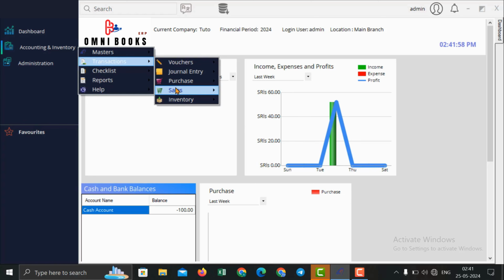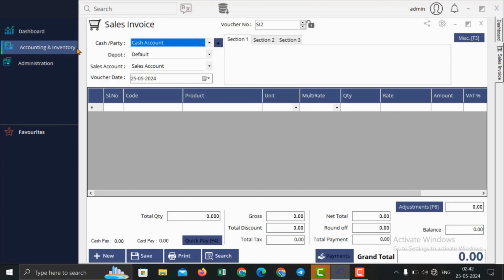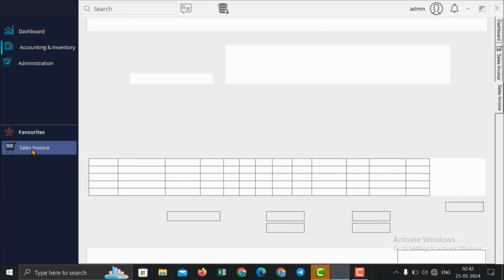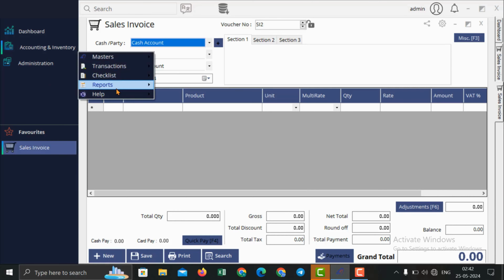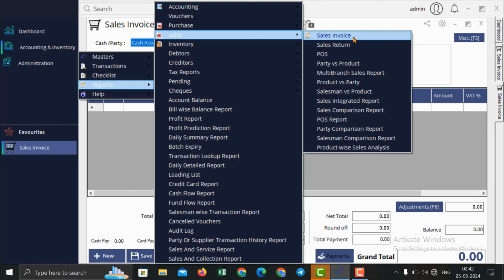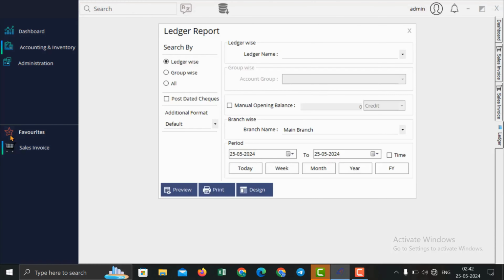Now we have a favorite side here. Whenever you do a transaction, maybe it's a frequent transaction you need to add without opening this menu and submenu, you can simply click here. You can simply click it in order to open. If you want to remove it from the favorite, you can remove it. If it's a report, for example, sales report, or let's say a ledger report, then you can simply click it and you can add it to your favorites here.